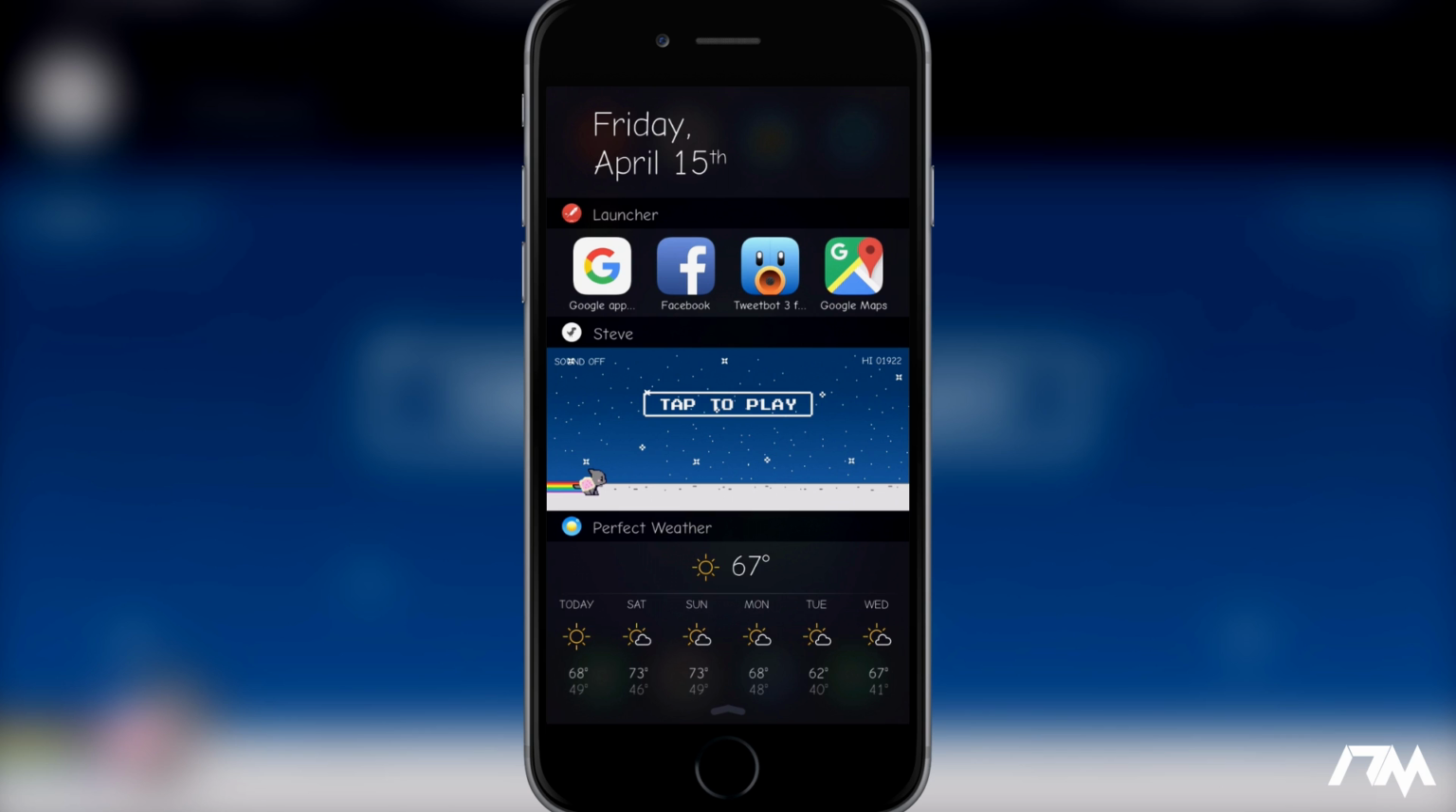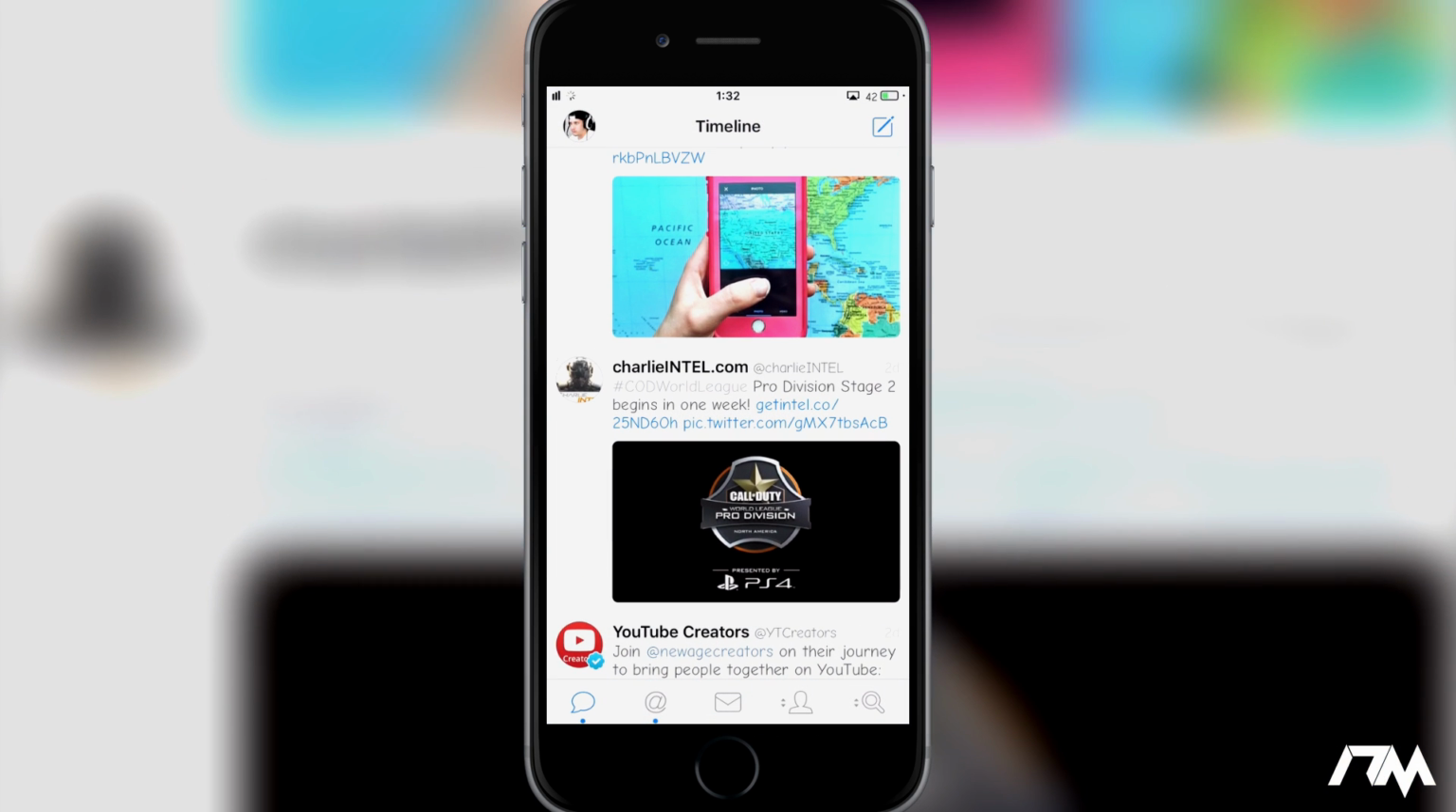So the first app we have is called Launcher, and this gives me an application shortcut launcher within my notification center as a widget. So I have Google, I have Facebook, Tweetbot for Twitter, Google Maps. Pretty self-explanatory. Just click on it and it will jump you to that application. It's pretty simple but very nice.